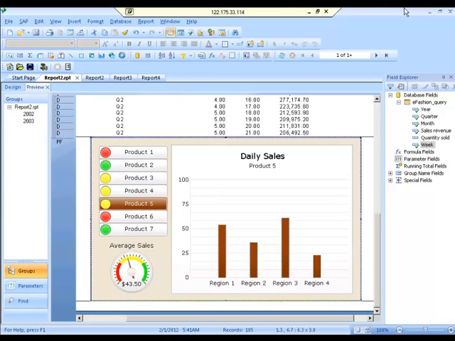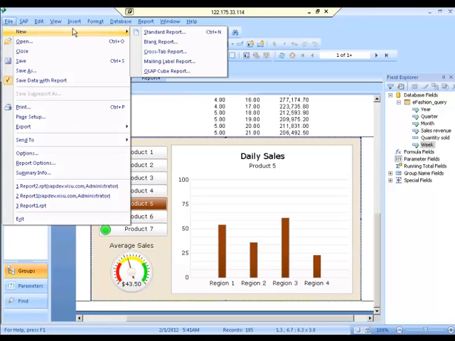And next agenda is we'll see how to make an OLAP cube report wizard. If you want to create a report on OLAP cubes, that time you need to go to file, new, or if you are in the home page, that time you have an OLAP cube report.